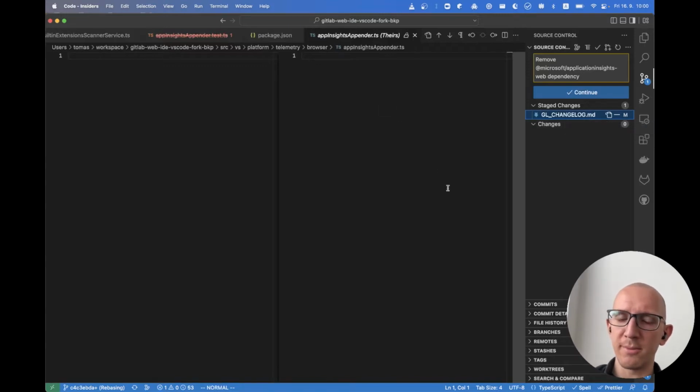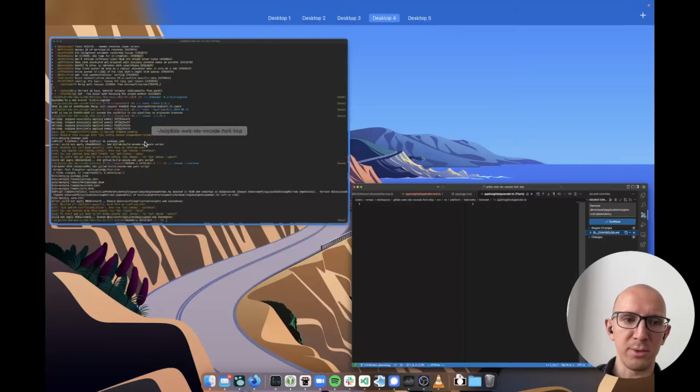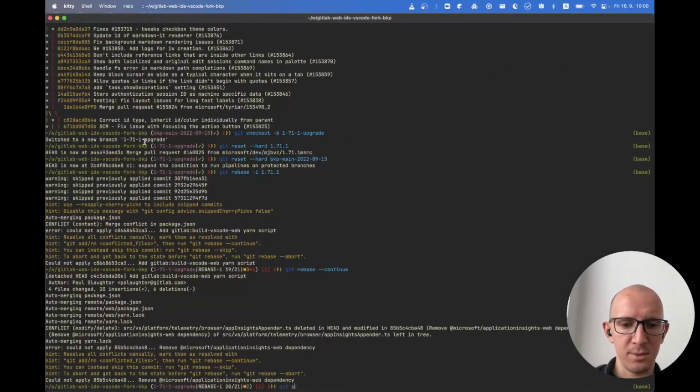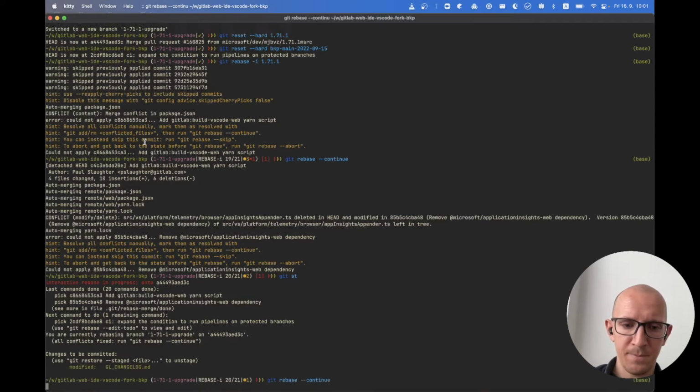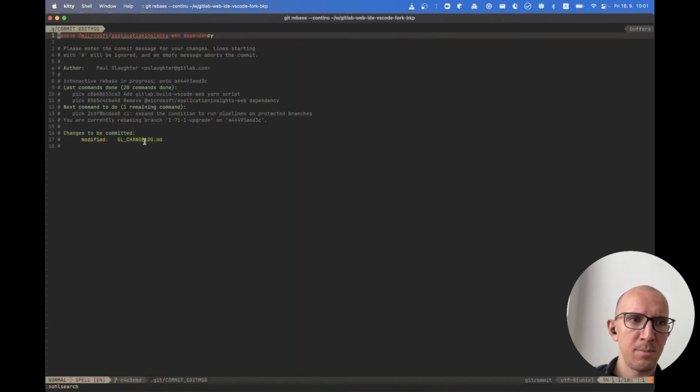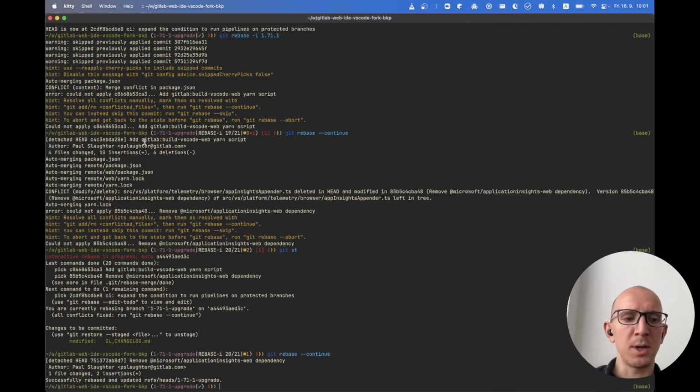There were a few other conflicts, not conflicts, but we changed the package.json files and the lock files the same way. We removed the Microsoft application insights dependency, but this was the only conflict. And I'll do this git rebase --continue. Okay, and so now we've got our updated version.